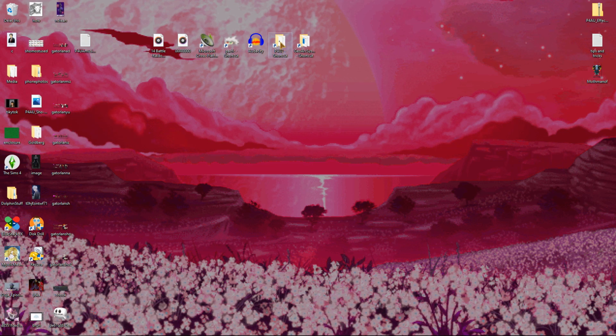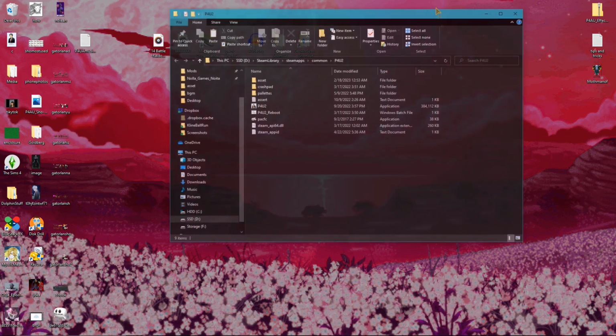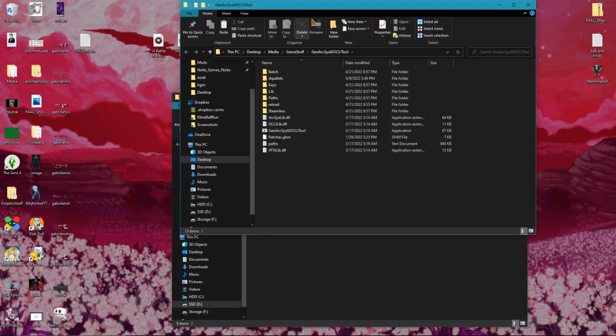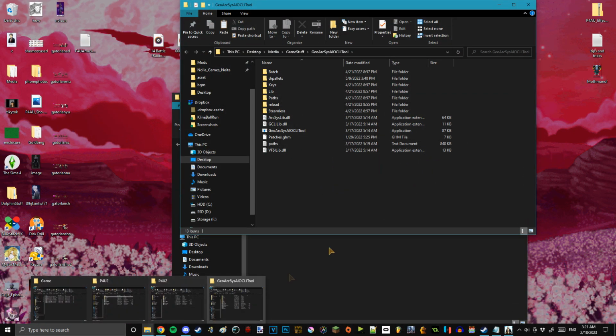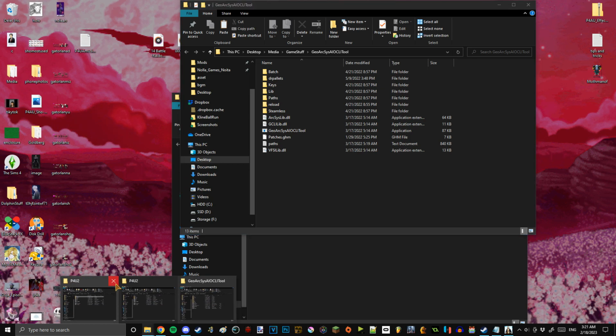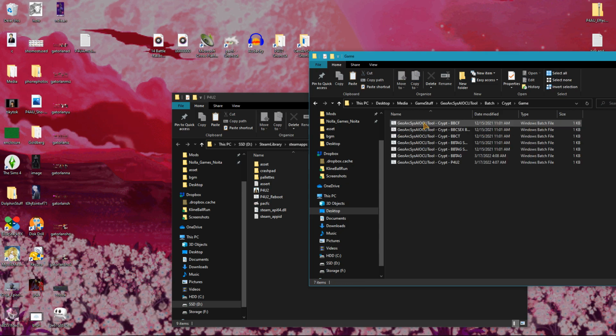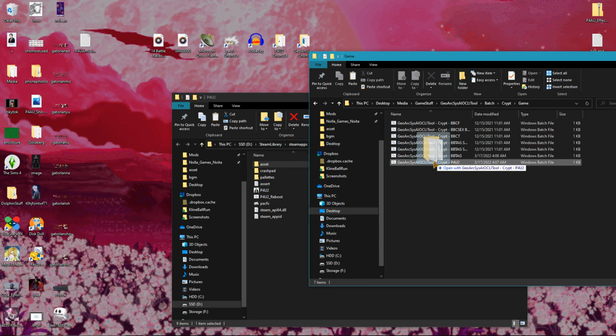To start, you're going to want to go into your root folder here. You're going to open the GeoArc System Tools. Let's close out a couple of these tabs. You're going to want to go to Batch, Crypt, Game. You're going to take Asset and drag it onto P4U2. You're going to only do this if you're new to modding, by the way.